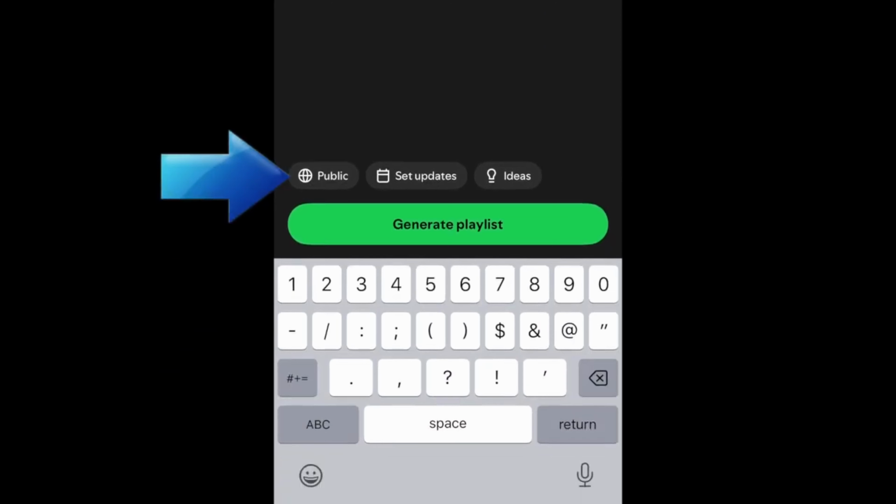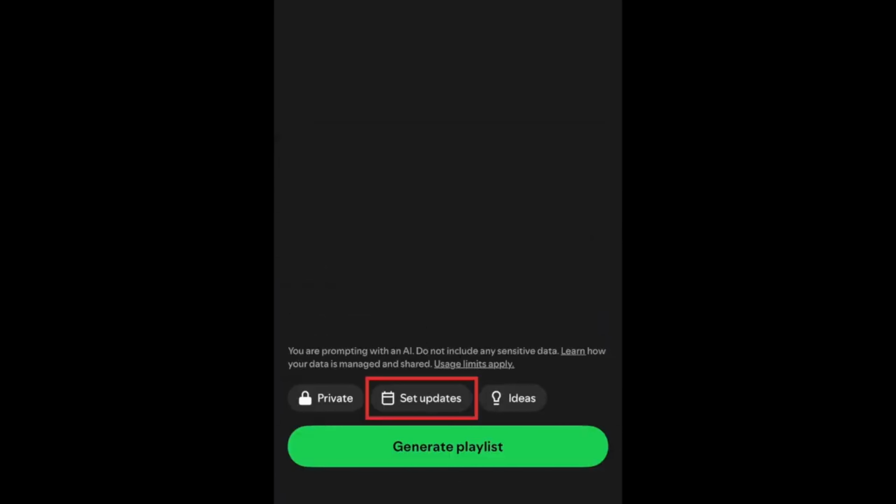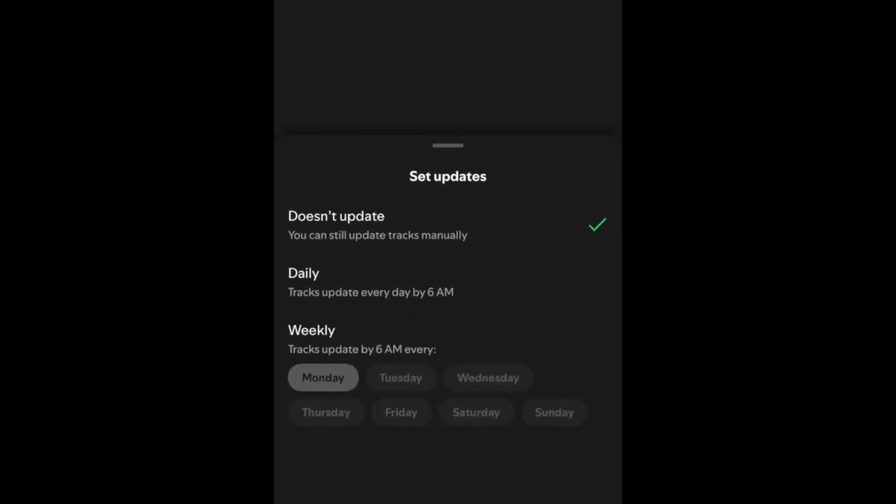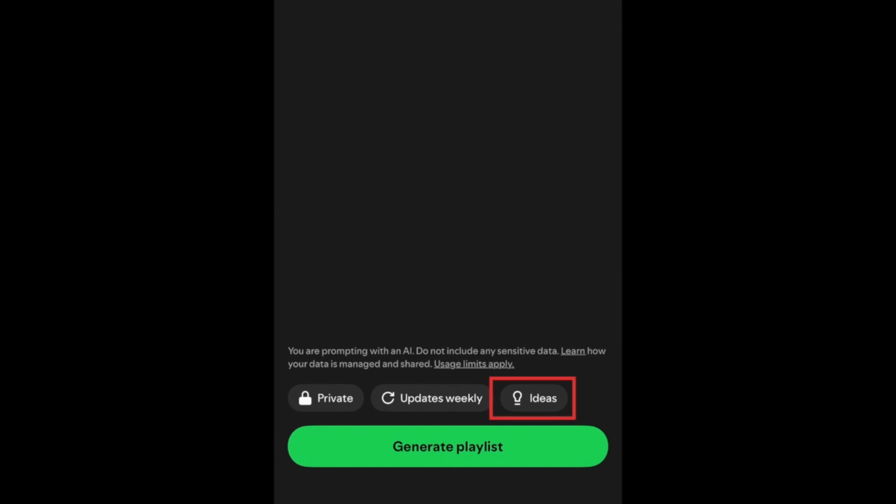You can customize the playlist settings with the options at the bottom. Make your playlist public or private, and choose how often you want it to be updated, or set it to not update. If you aren't sure what type of playlist you want to create, tap Ideas to get some prompt inspiration.